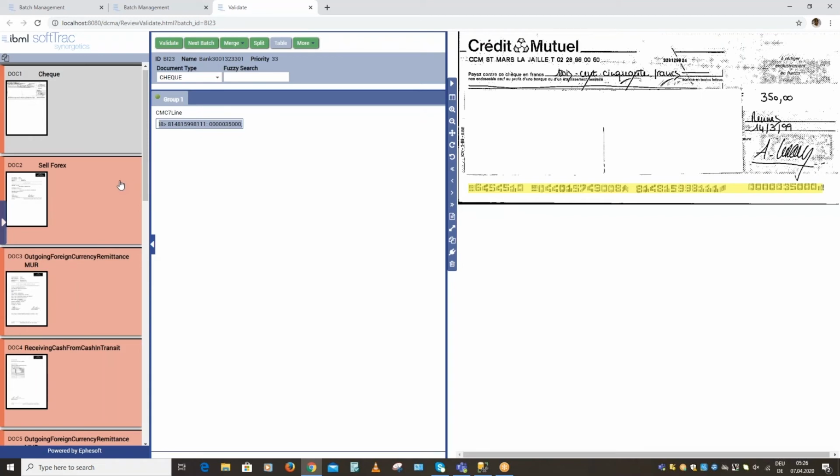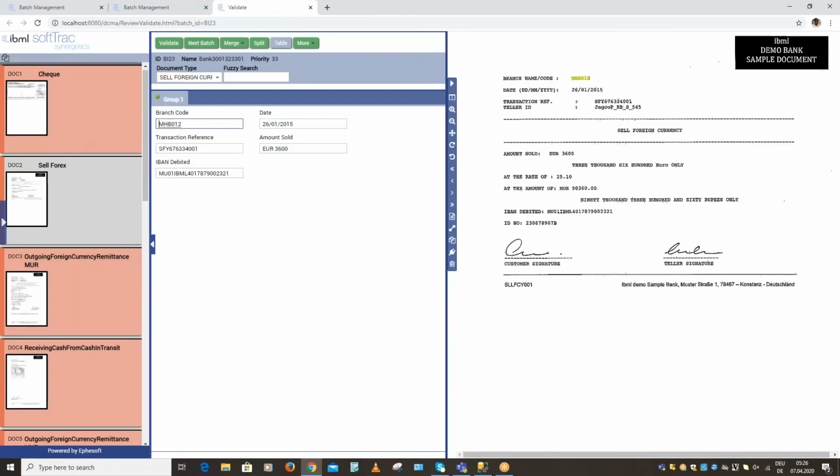which is the sell foreign currency. You can see the data here, and you can see on the right, on the image, where it has been extracted from. If I want to delete and re-extract, it is just a matter of clicking onto the image and the system will automatically take a print of the text onto the image. I'm happy with this.